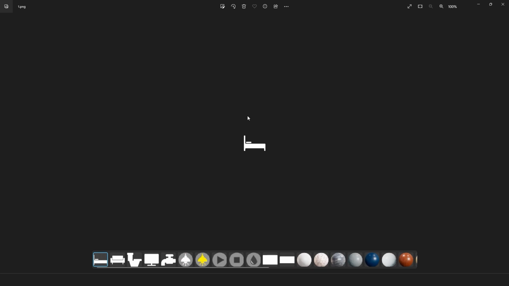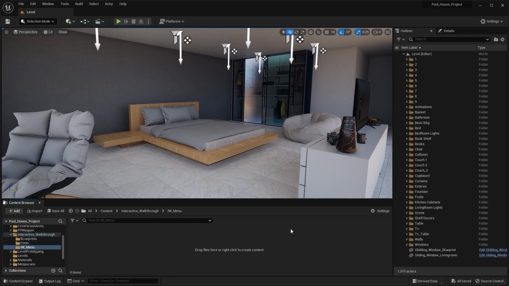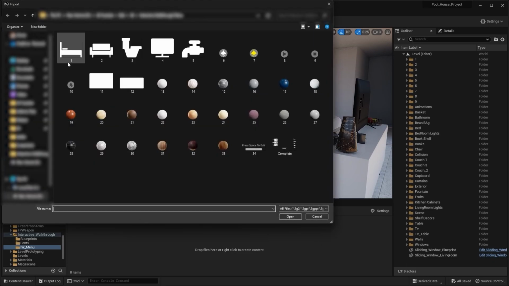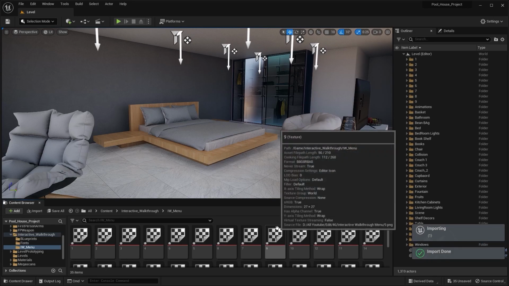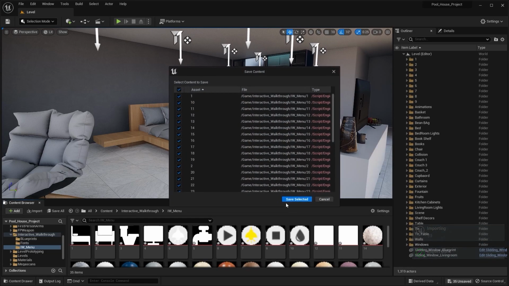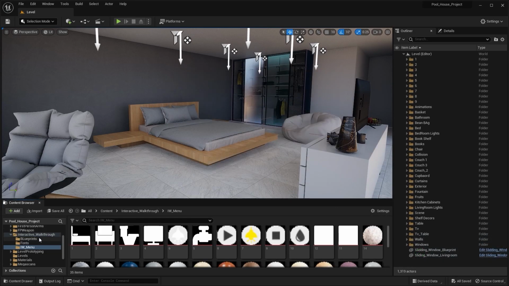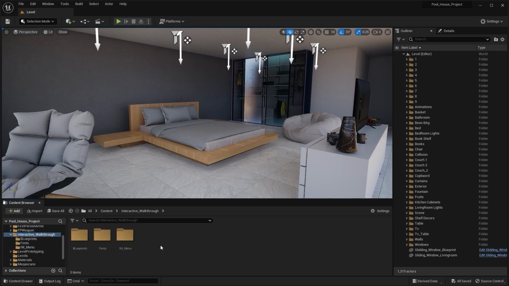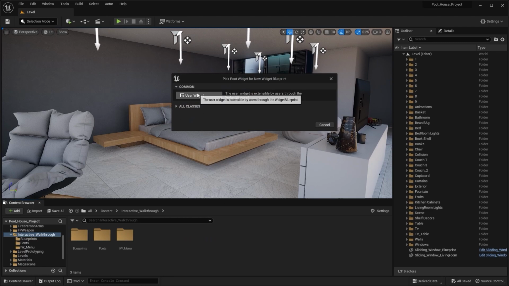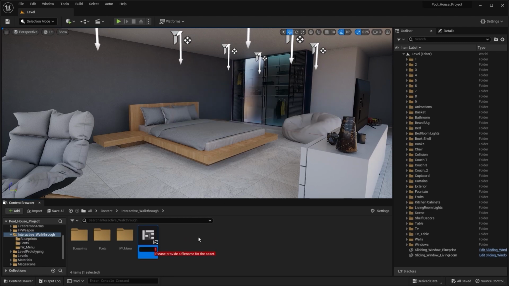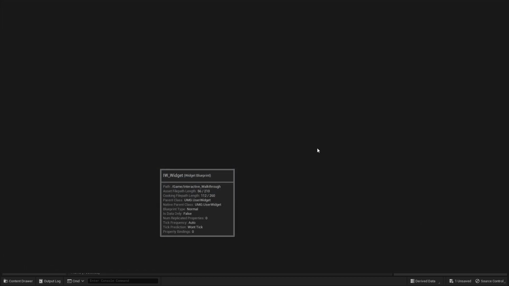Okay, let's now go back in Unreal and import the interactive walkthrough menu. I'll select all of them and I'll open them. Let's save everything. And now I'll open my interactive walkthrough folder and let's create a widget. I'll select user widget and I'll rename this as interactive walkthrough underscore widget. Okay, let's open this widget.